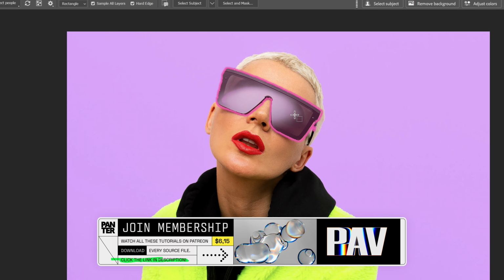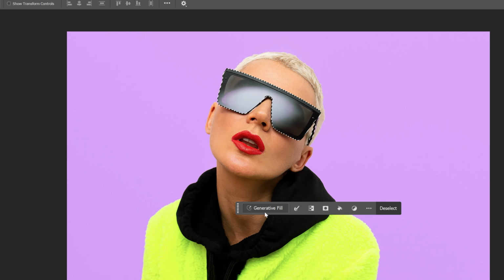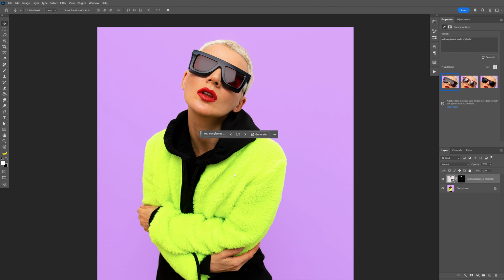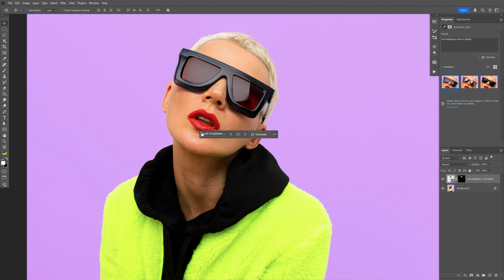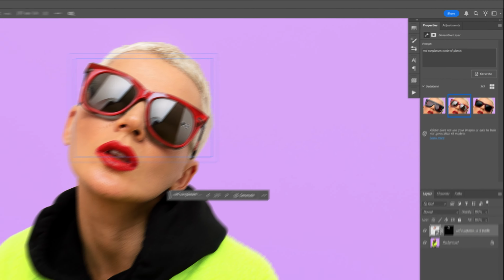So for example, I'm going to select the glasses, and now I can go to Generative Fill and click on Generative Fill, and here I'm going to type in red sunglasses made of plastic. Click on Generate, and take a look at that. We got some sunglasses, and here at the right panel you can change up the sunglasses. For example, this one is great.